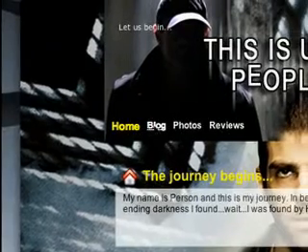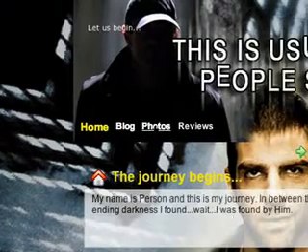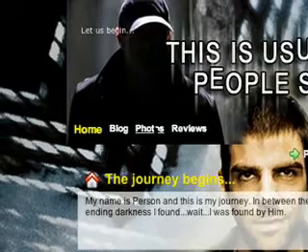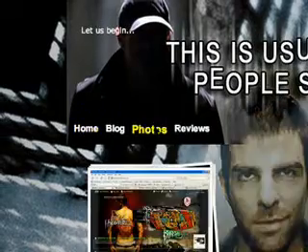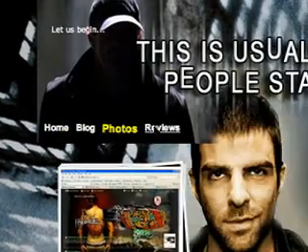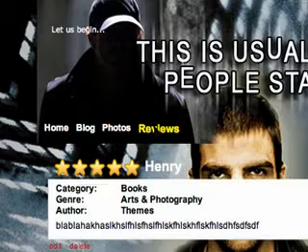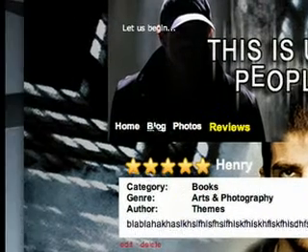Okay guys, this is your nav bar. See, you have blog, photos, reviews, and if you click on photos, that's where you see your photo album, and reviews, that's where you see whatever movie or book you've reviewed. I'm going to show you where to tweak that in the code.